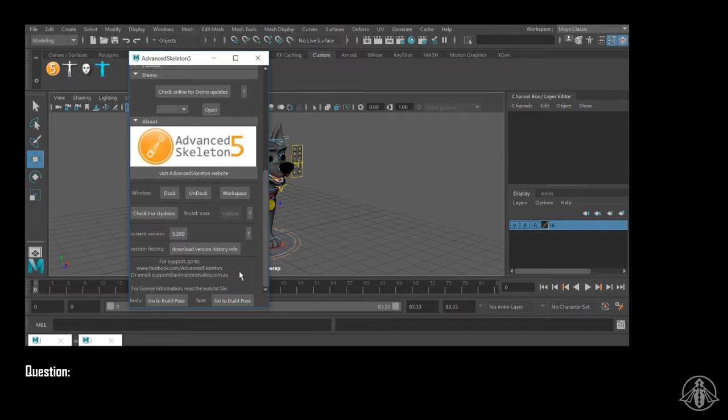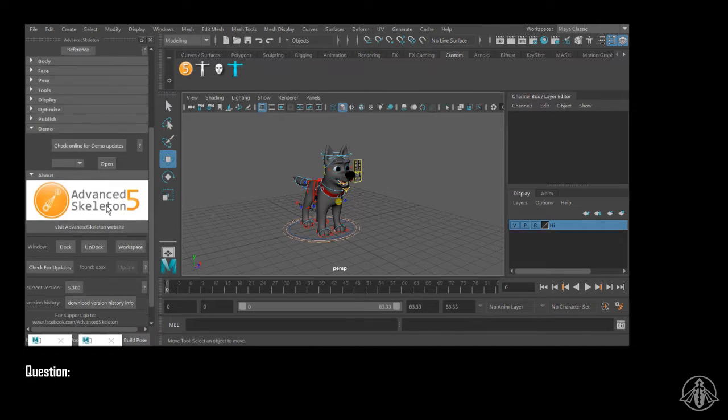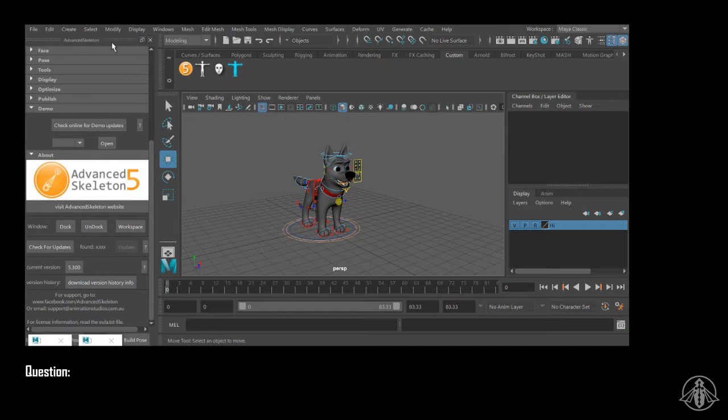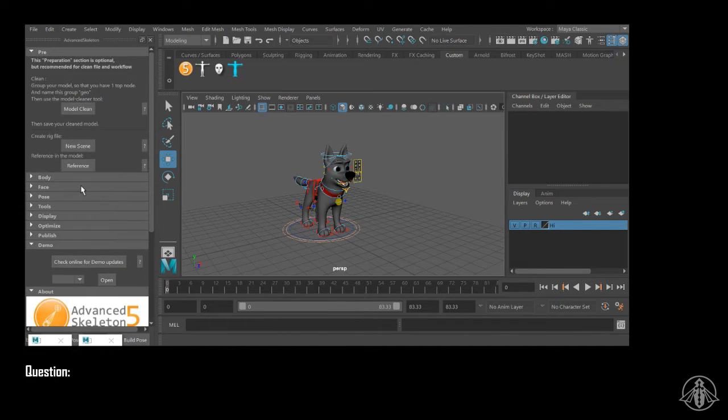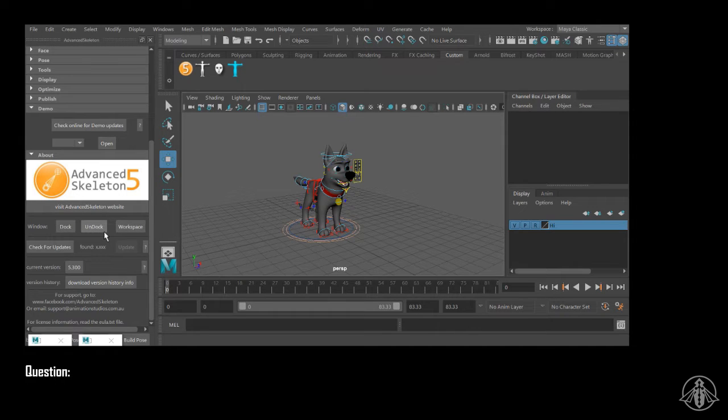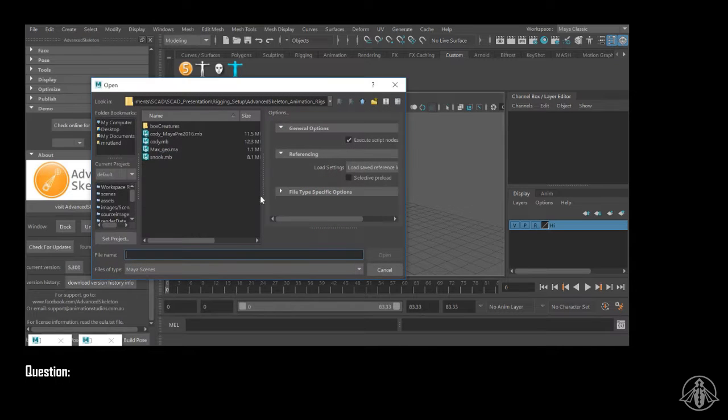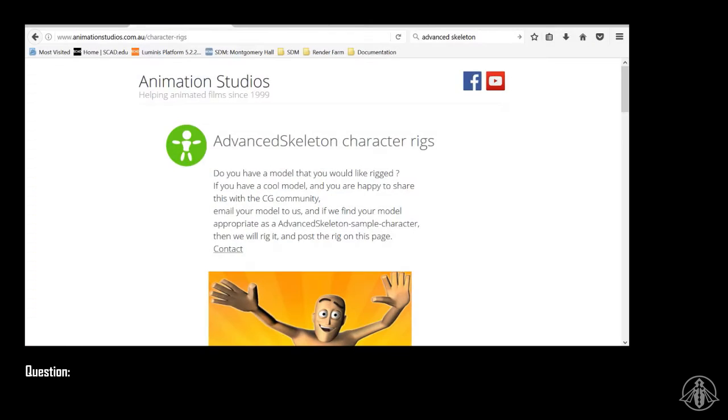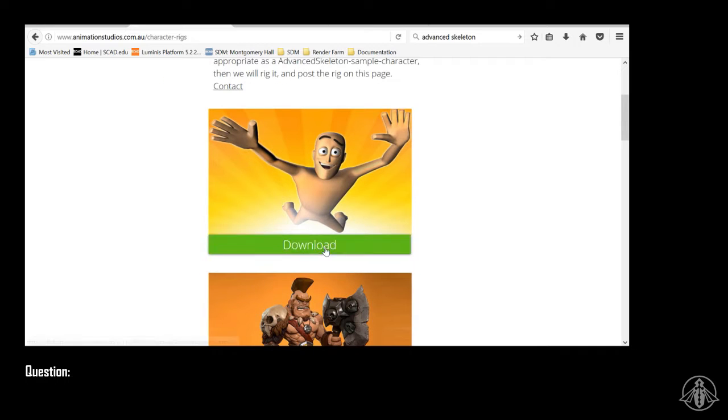So in the About section of Advanced Skeleton, there's an ability to dock the window into your Maya, so you can use the dock function. You can check for updates and get the updates here, and it'll load it directly into your file structure wherever you put the folder. Let me load in one of the Max rigs, actually. So I'm going to go to their website and download their Max rig, so we can look at him.